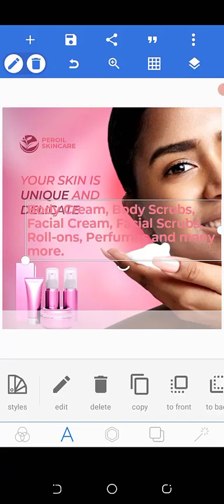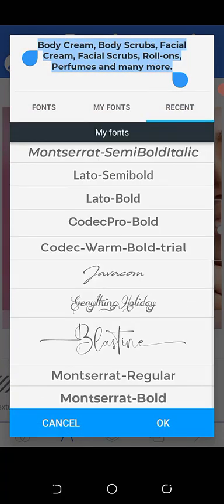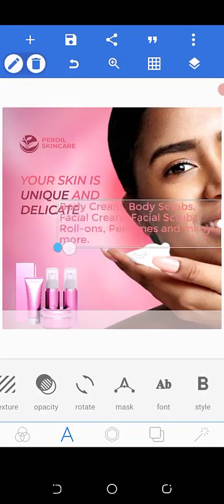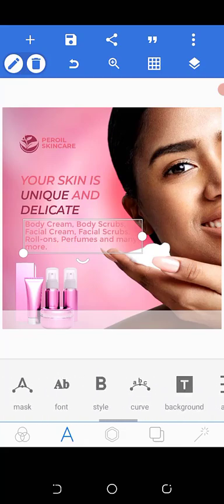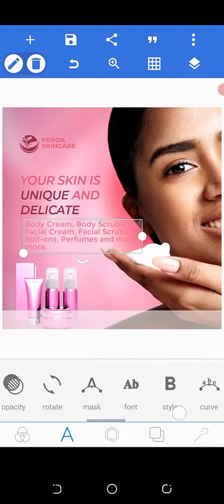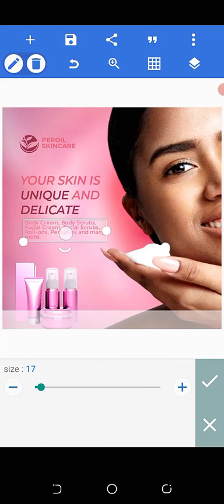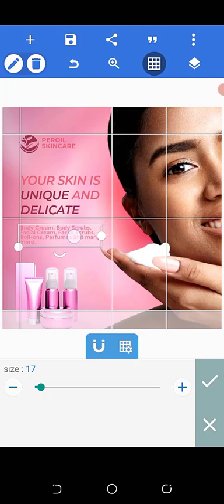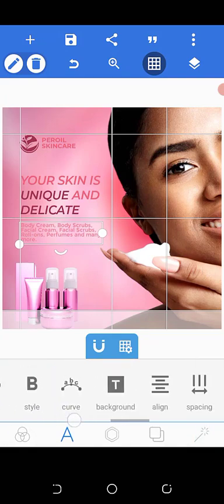Okay, so we'll change it to Montserrat regular. Then we'll just reduce the size. Now let me just reduce the size to, don't use minus 17 or... Okay, so we'll use our grid, still position it, we don't want it to pass that line. Then I can just safely come to line spacing.